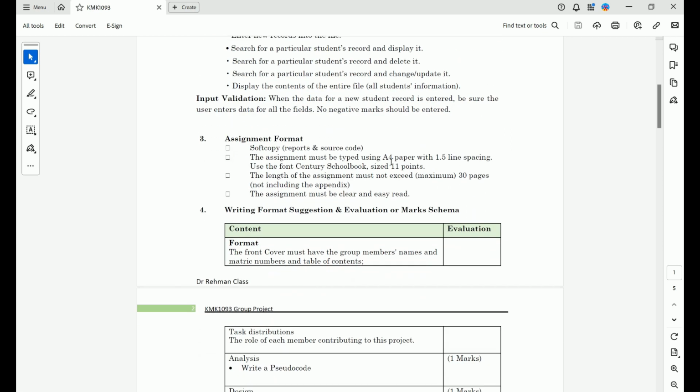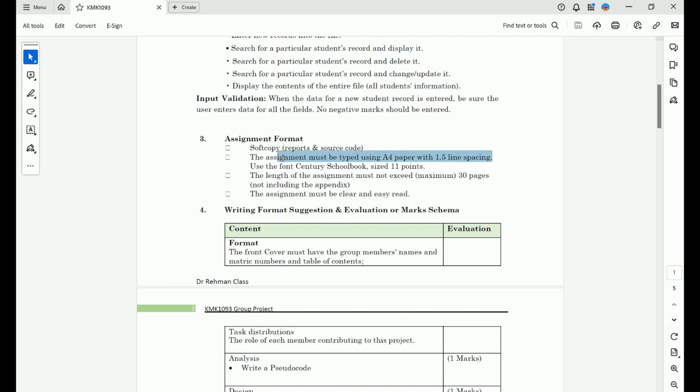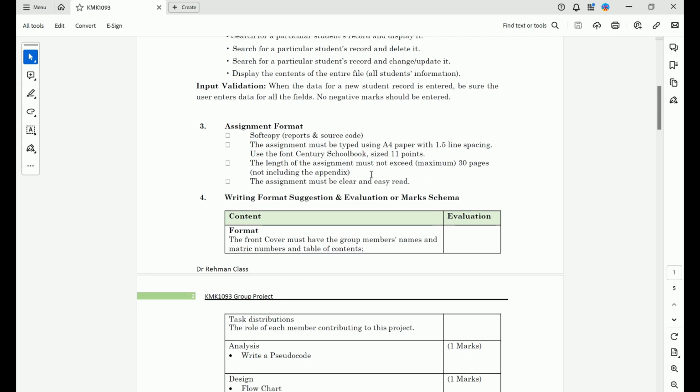When you complete your project, you will have to submit the soft copy, meaning the report and the source code that I can run later on. You will have to type on A4 paper with the specified line spacing, font size, and number of pages, and you will have to submit to e-lib.